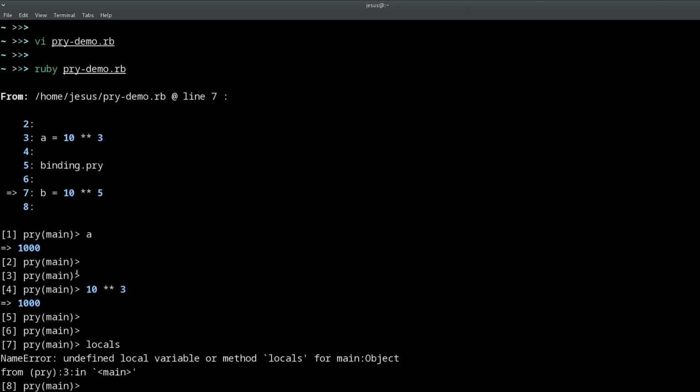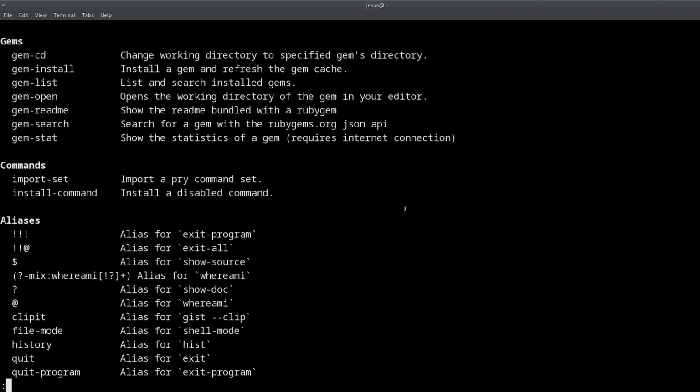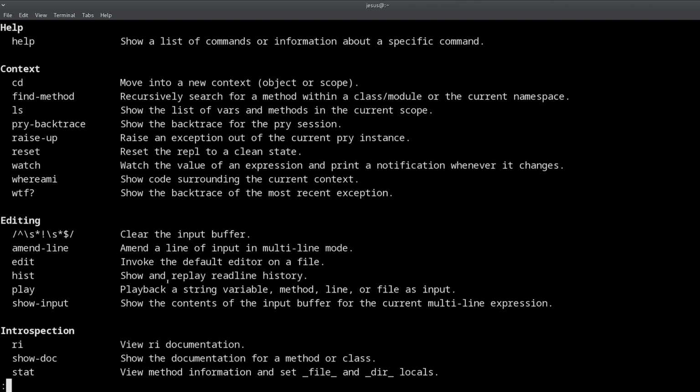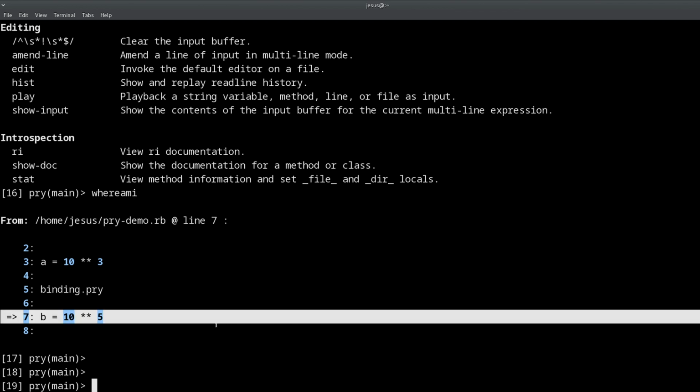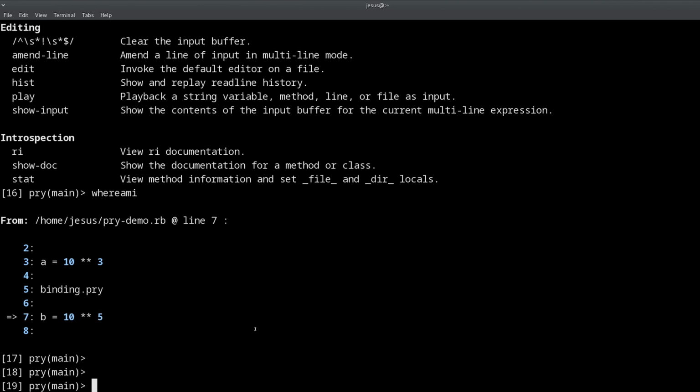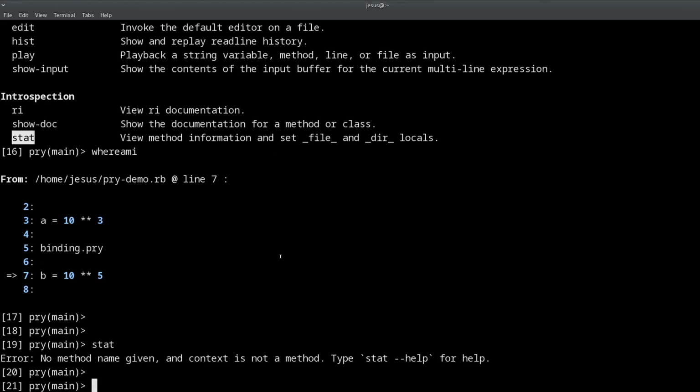So things you can do in Pry, basically, you can use any Ruby code as you would normally. There is also a help menu, right? These are the commands you can use. For example, you can use this. I will tell you we print this again, so you can get reminded where you're at, right? I'm not sure what stat is. Oh, okay. Guess we need some method now.